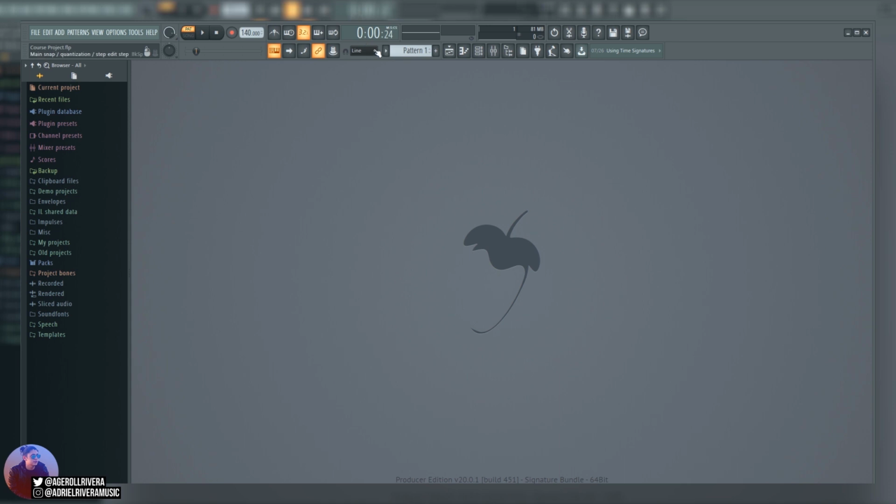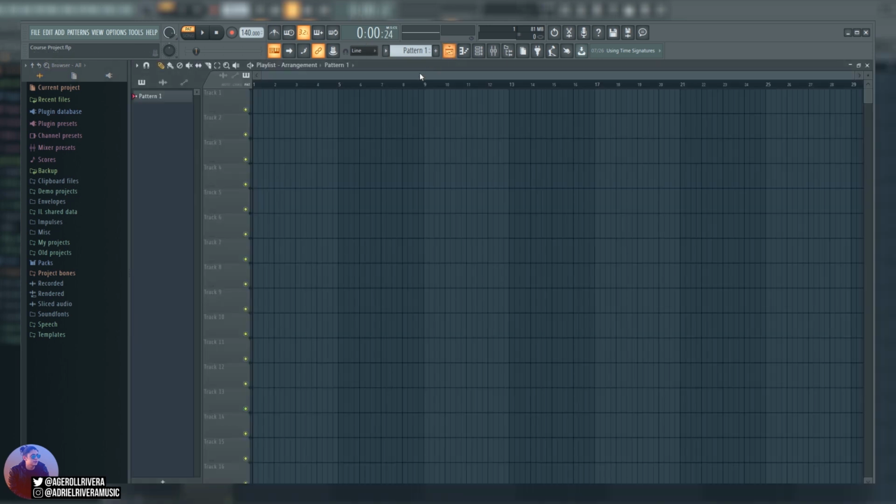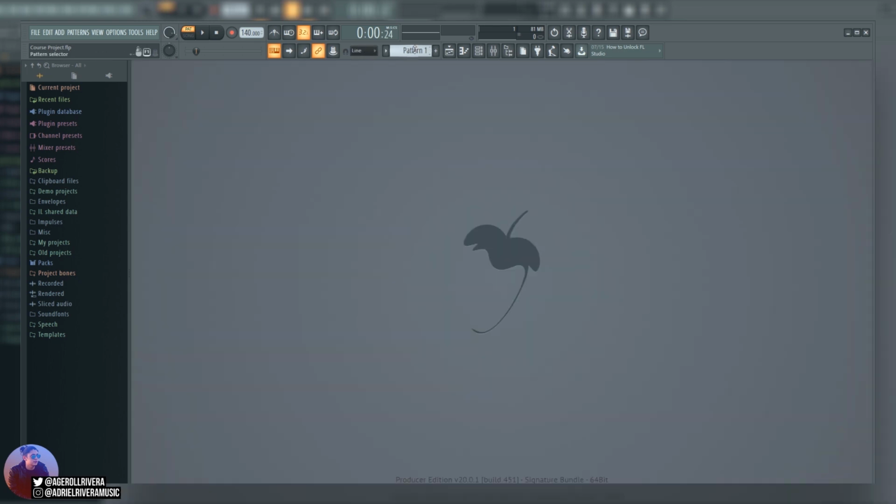Next we have the main snap, which if I bring up the playlist, means how your song is divided. Right now we have it divided by line, but we can divide it by beat or by bar or by step, but I'm gonna keep it at line. You can set it to whatever you want. Next we have the pattern selector, and like I said, patterns are gonna be making sense in the near future, so right now just ignore this.